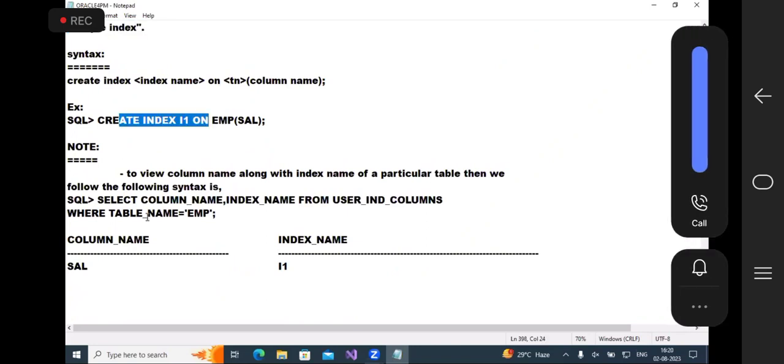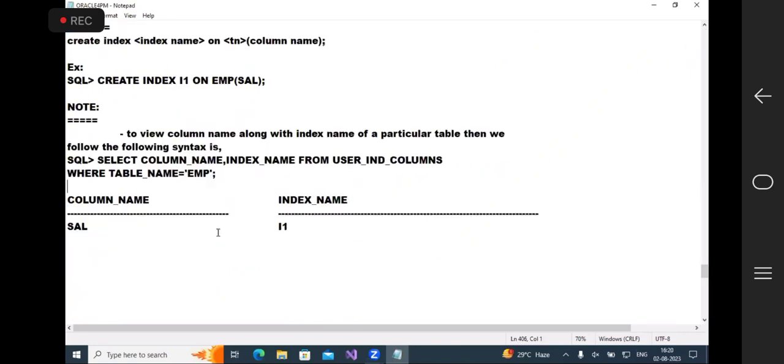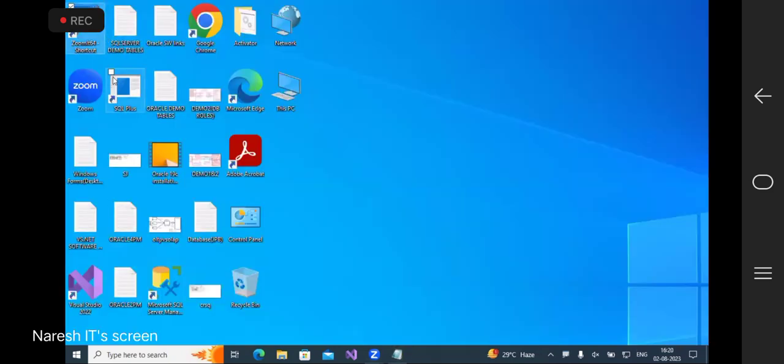Now this is index creation and how to see the index information by using this syntax here. And we created the index on which column here? Salary column. Then after, what happens once you have created the index object?